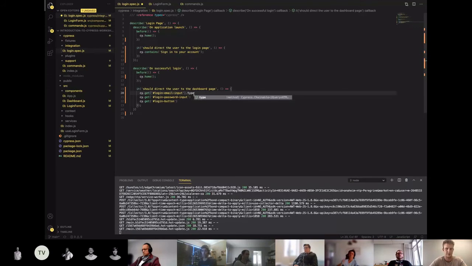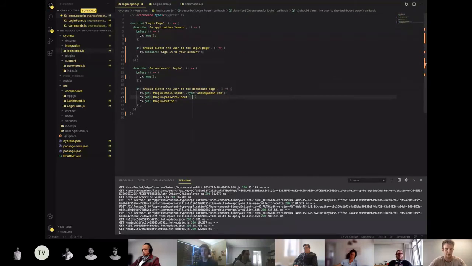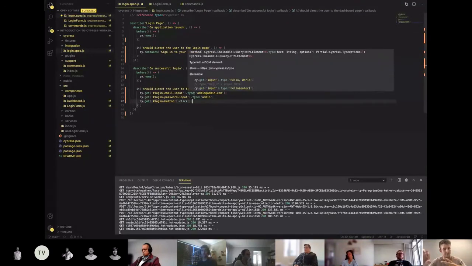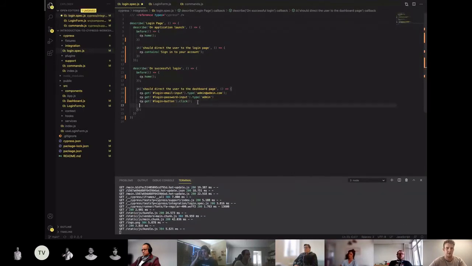So we can say type, and we can say admin@admin.com. And for this one, for the password, we want it to be successful, and we know that a user that does exist is with the password admin. And then over here we can say .click, right? So that's going, okay, cool. Get this element, type this value into this element, and it's doing that twice. And then please click this. Okay, and then we can save this.